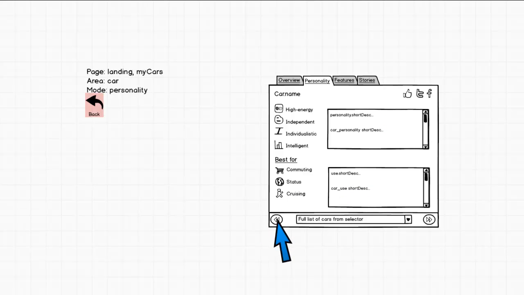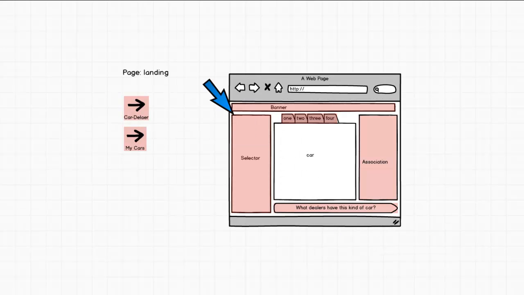Let me actually drop down to the navigation here. Actually, no, let me go through the features and then I'll talk about how this navigation works, because it's the same you'll see on all of these different tabs. So that was personality. Here's features.